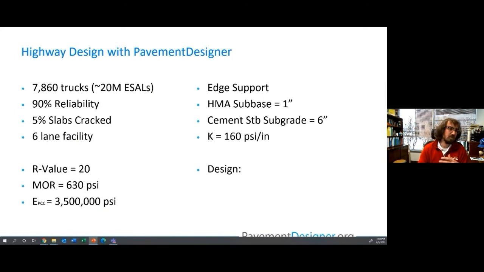So the design that they had about 8,000 trucks or around 20 million ESALs, if you're familiar with ASTRO 93. Doesn't matter if you're not. They also had a 90% reliability with 5% slabs cracked. They had a 6-lane facility. They had an R value of 20, that's defining the subgrade.